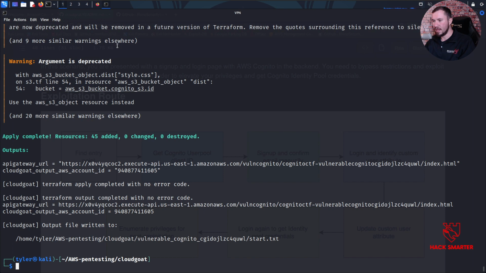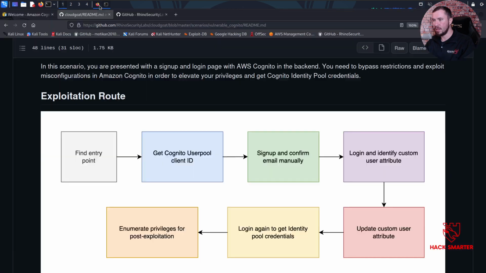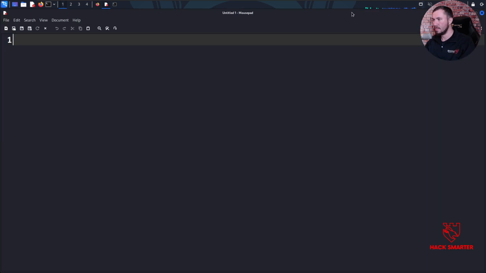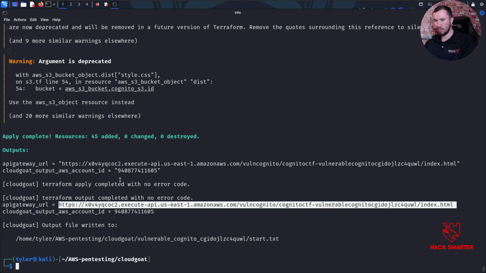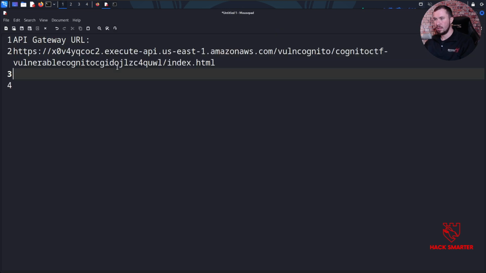Okay, beautiful. It is done. So we have our gateway URL. Let's go ahead and get just some very basic notes started here. And we'll just call this API gateway URL. And we'll grab that from that. Right here, it looks like. So this is just like a website. We'll drop that in there.